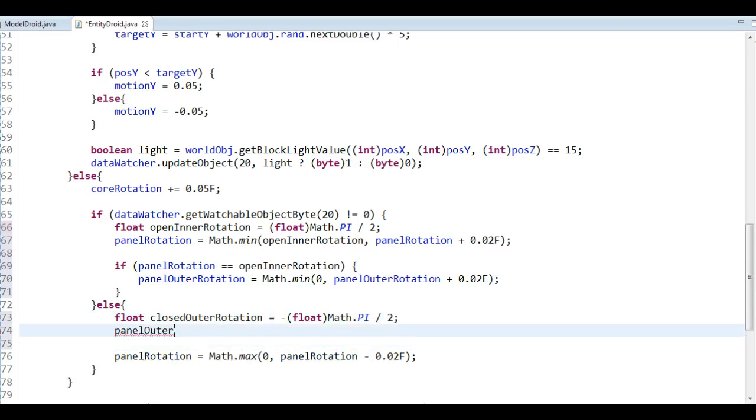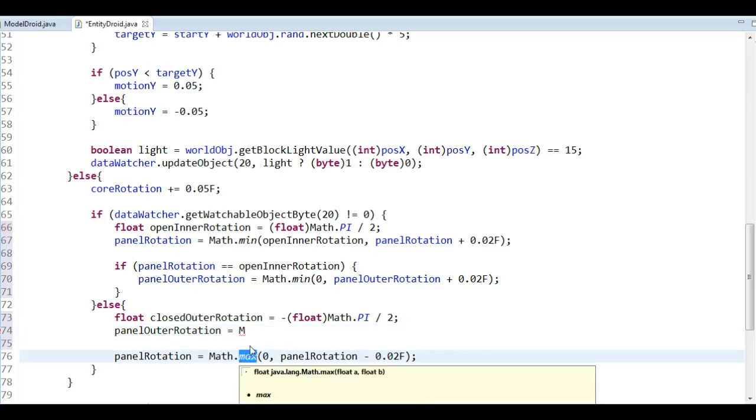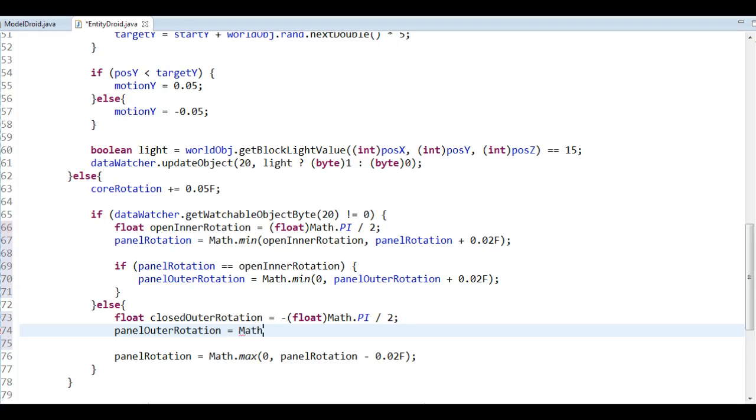Remember, when we retract it, we want to make sure that the outer one has retracted before we do the inner one. So here we do it in the opposite order. So panelOuterRotation equals, and remember, we use max here when we allow them to retract again. So Math.max, and here I want to use closedOuterRotation, which is the negative half pi there, and then panelOuterRotation minus 0.02f. So as you can see, I'm just extracting and retracting at the same speed with both the inner and the outer at the same speed as well.